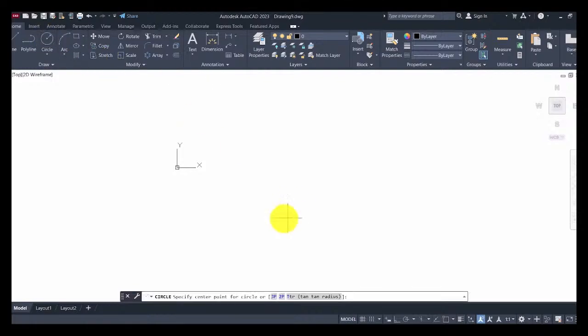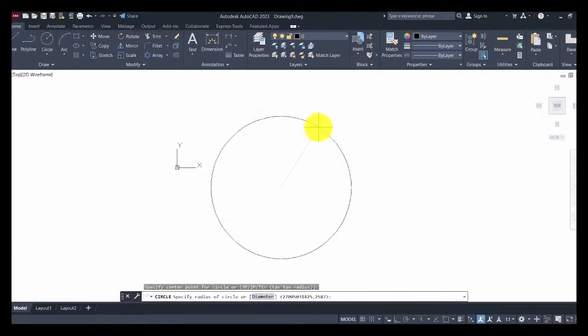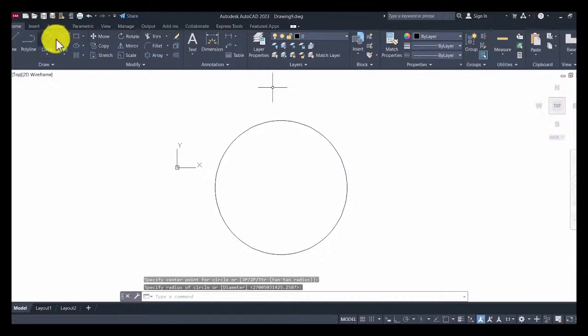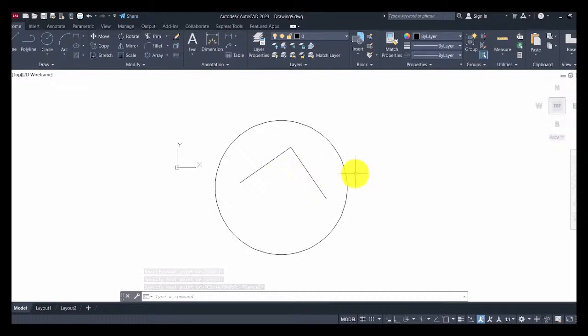So this time around, I'm drawing a circle boundary. So when I want to create an intersection, now in this case, there's no intersection. So you cannot use trim for something like this.